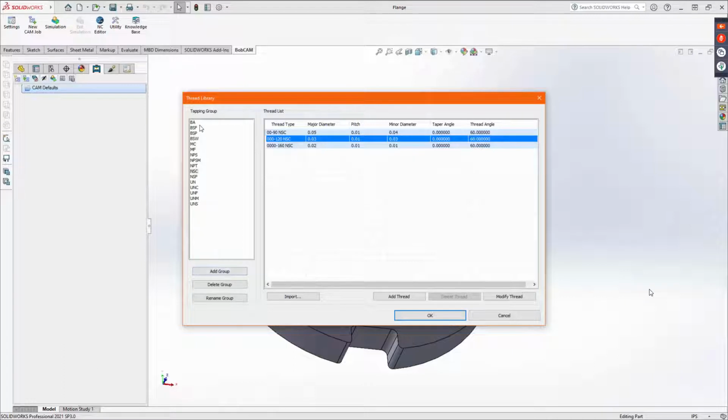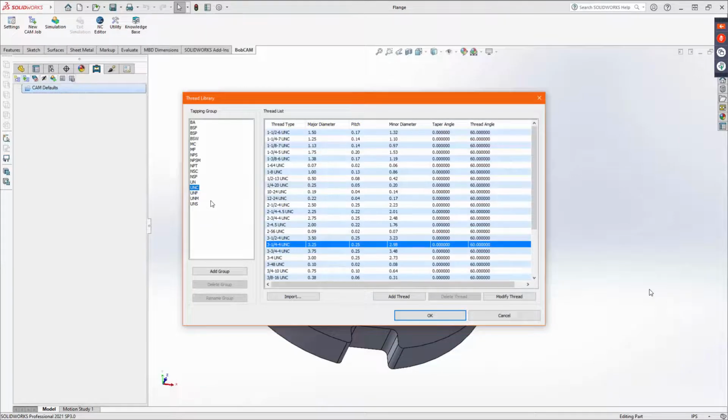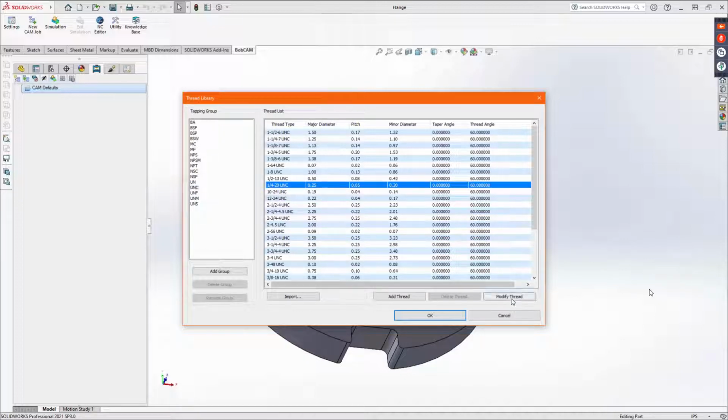So you have your basic tapping groups and some. You have your UNF, UNC, UNM, UNS, NPT, NPS, there's metric coarse, metric fine. You'll have all your basic types. Now, if I just go into UNC, we're just going to grab quarter 20. We have a lot of taps already predefined.